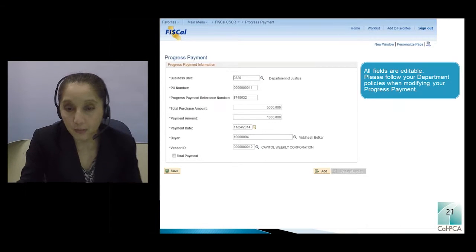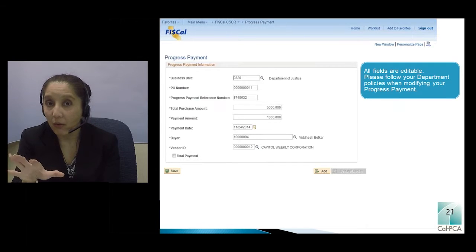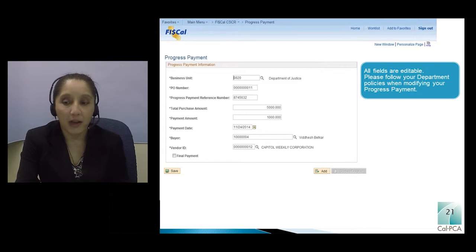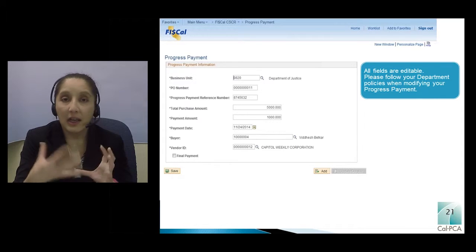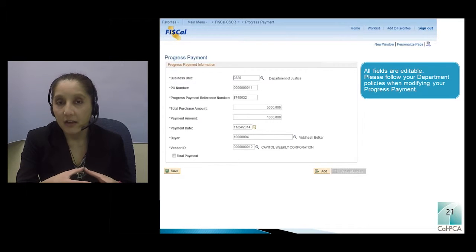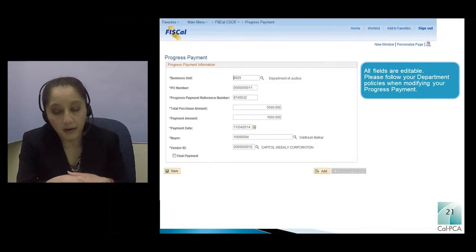Now once you're in there, you'll be able to go in and edit any information. Please be aware though that all fields become editable. So make sure you're following your department's policies, not just when it comes to what edits you can make, but documentation, etc. What happened? Did you just make a typo? Are there terms and conditions that have changed that makes any type of payment different? So make sure that you are operating still within code and regulation, still within policy as you modify your progress payment.